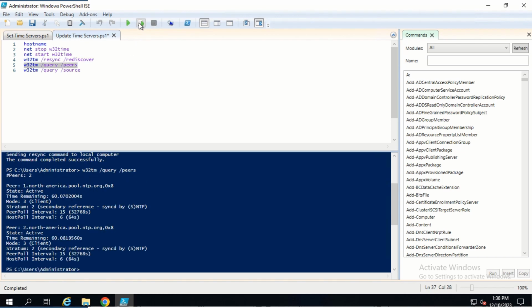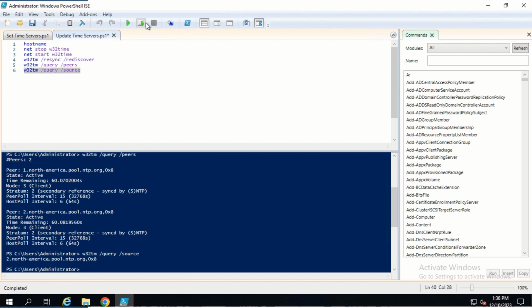As you can see, currently GPVDC01 is configured to synchronize its time with one of these two time servers. Now let's verify which server it currently synchronizes its time to by running this command. So currently GPVDC01 synchronizes its time with this time server.